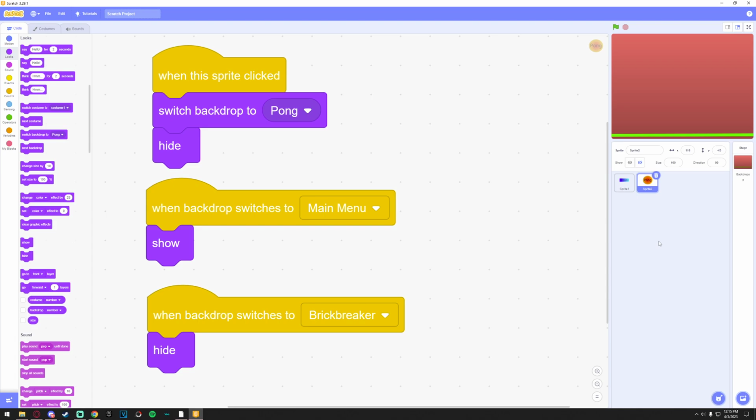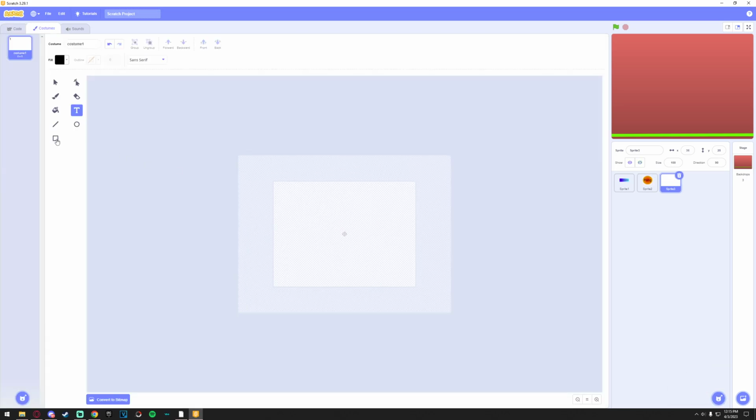Because now we need to go create the paddle that we need to have to protect this goal line here at the bottom. So I'm going to go over to my little cat here at the bottom right. I'm going to click on the paintbrush. And now I'm going to draw myself a paddle. Now, paddle is just a rectangle.